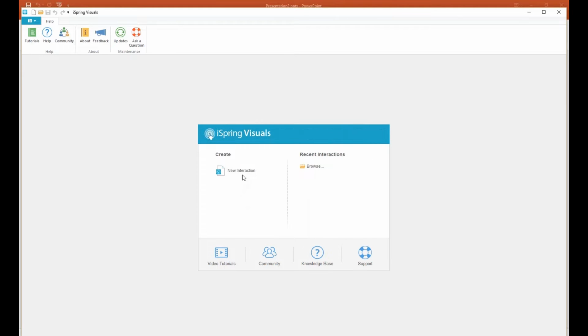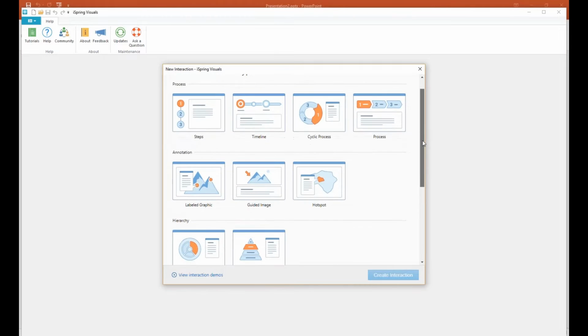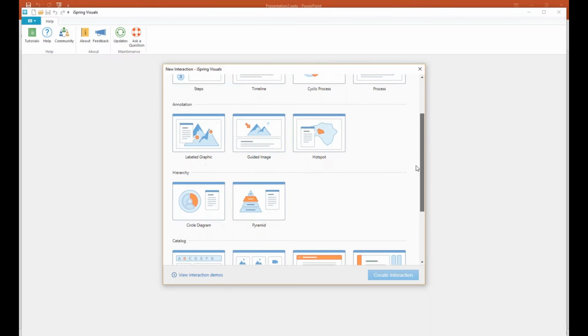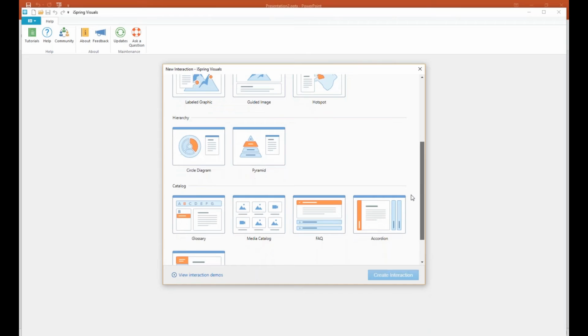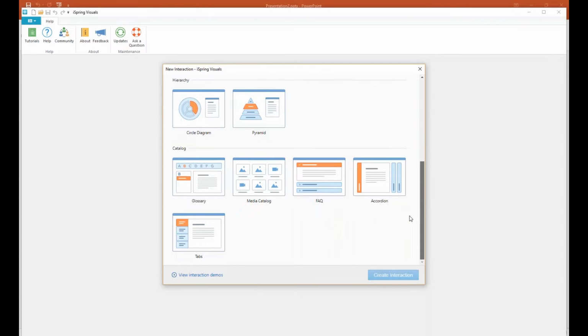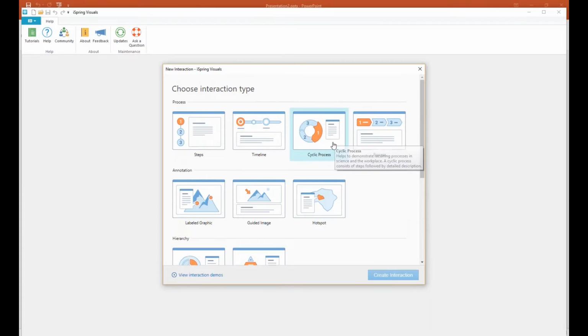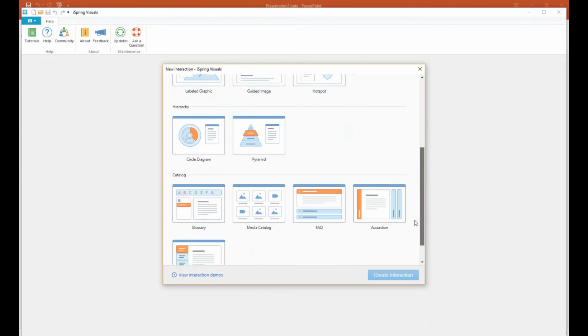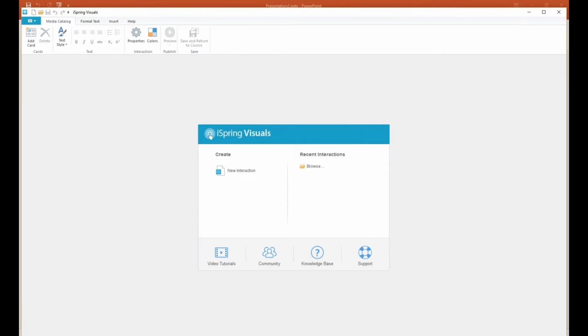Now, in the interactions, I will choose new interaction. As you can see, there are 12 types of interactions for use in a huge variety of training situations. With these interactive templates, you can present your training content and engage your learners. For example, you have interactions that will help you show product development process, the transaction cycles, or the history of your company. For my course, I will choose something different, which is media catalog. Let me choose that and create interaction.